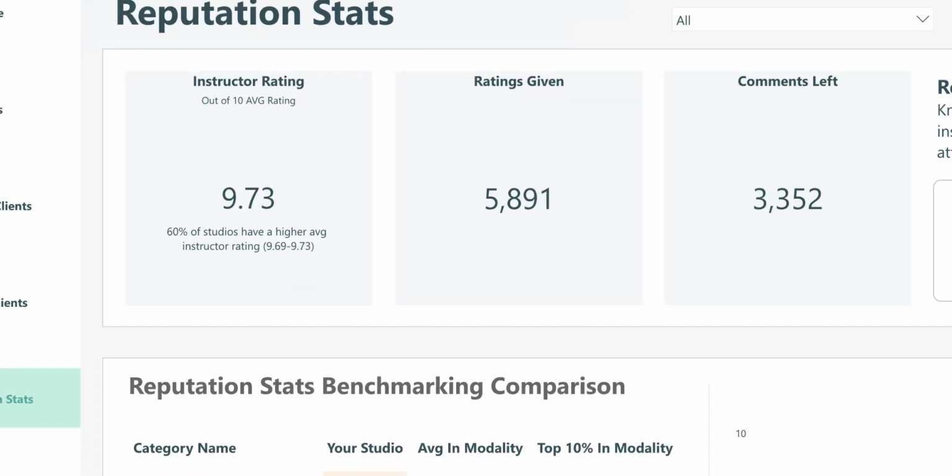So zoom in, and you'll see 60% of studios have a higher average instructor rating, right? So what we did was we said, well, a lot of people give 9s and 10s because they're rating their instructor. And so they're more likely to give a feedback rating than if you ask them to rate the studio. But many of them are in support of their instructors. So you could have a 9.2 and feel like that's pretty good.